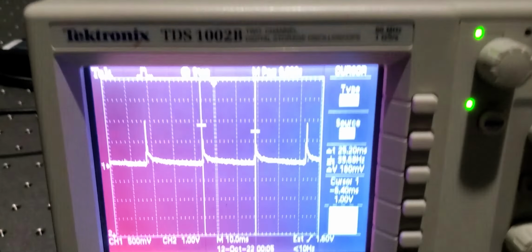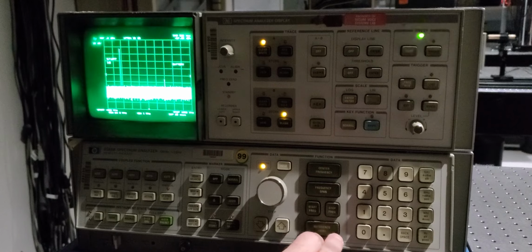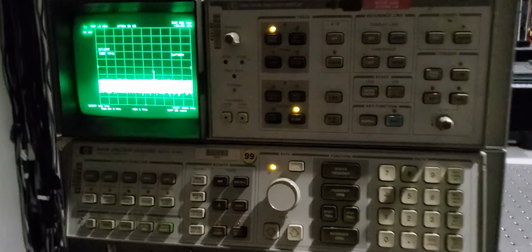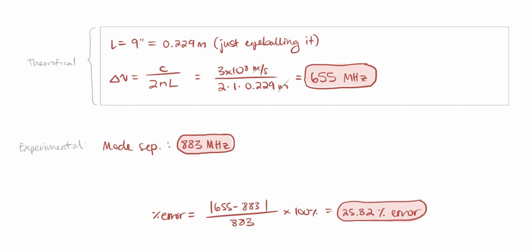So first we aligned the laser with the photodetector, and now we're going to adjust the starting frequency so that it doesn't catch that first peak. And we'll do a peak search. And there she is, right there. Using the ESA, we found a mode separation of 883 megahertz. Again, we have a large percent error because our theoretical value was based off of a guess for the cavity length.